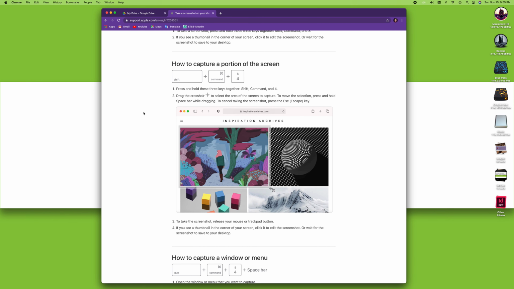The second way is a lot better. You hold down Shift, Command, 4. And what this will do is it'll give you a little crosshair, and then you can just drag it to capture a part of your screen. So in the example here, you'll start on the top left corner and scroll all the way down to here and then let go, and that will save the screenshot of just the image.